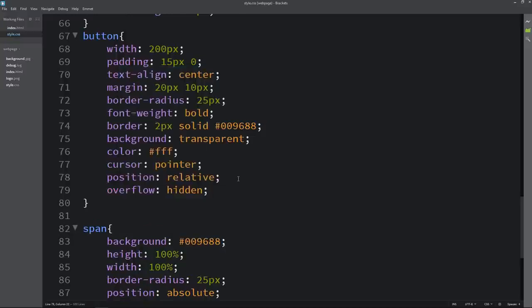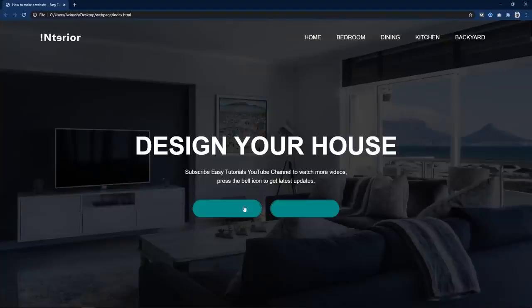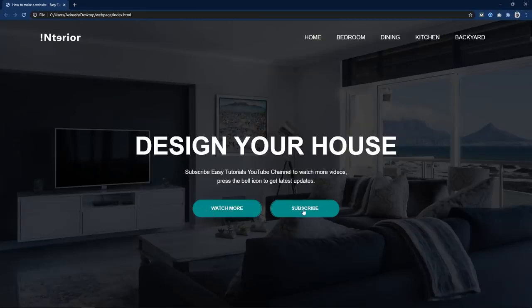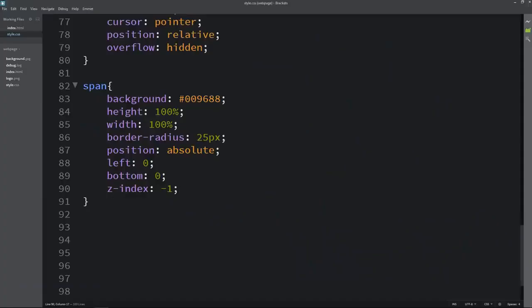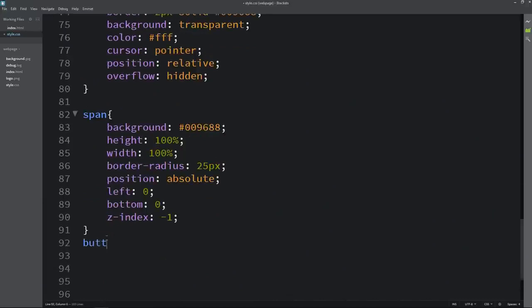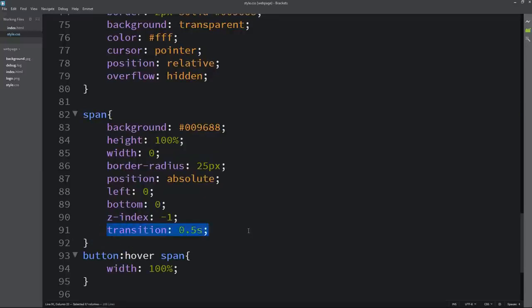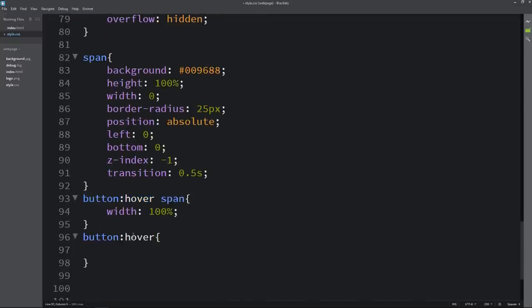Then overflow hidden. Now you can see this color over this button. But the button text is not visible, so just come back and in this span we will add z-index -1. Again refresh the web page and you can see the button text is visible. So right now the background color is coming on the full button, so just come back and here we will write button hover, then a span, and here we will add width 100%, and in this span we will write width 0. So initially width will be 0, and let's add transition 0.5 seconds, and let's copy it again, then write border none.